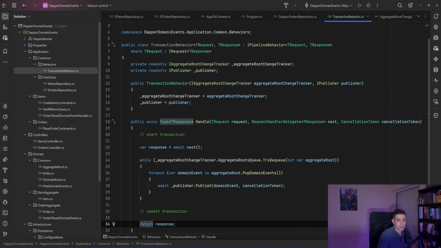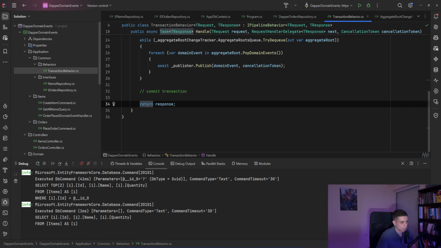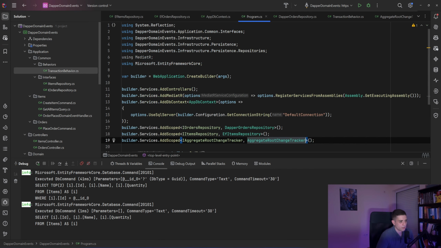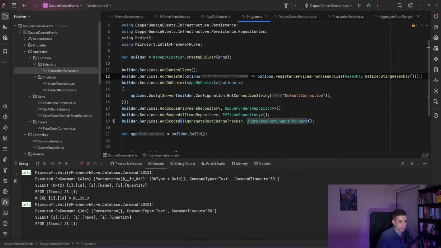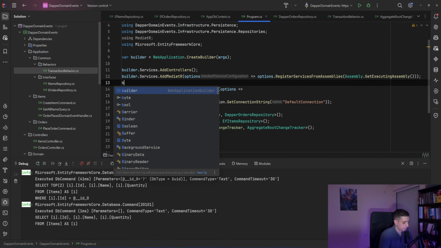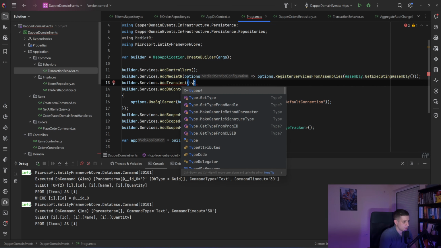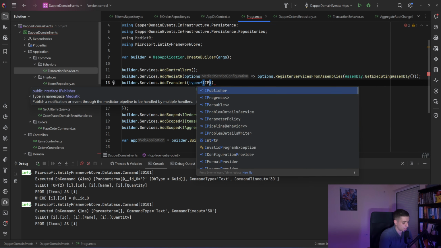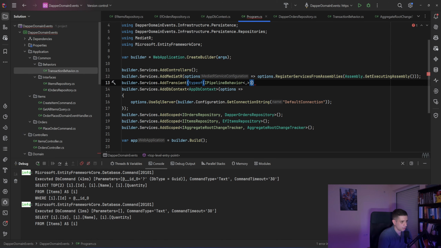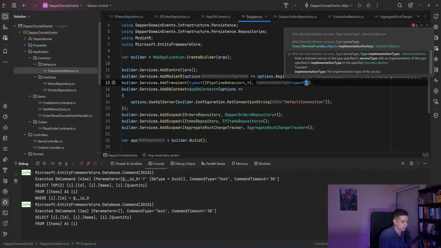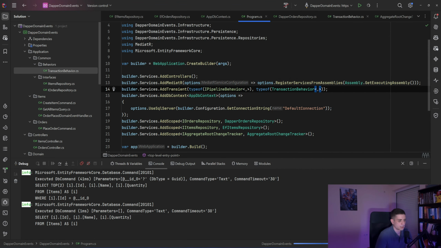And you can also have some interfaces as markers, so you can separate what is a command and what is a query, so you don't start a transaction if you want to query some data. So the final step is to register that behavior. So I'm going to go to my Program.cs and I'm going to say builder.Services.AddTransient, and the type of IPipelineBehavior, and the implementation will be the type of our TransactionBehavior. So let's try that now.